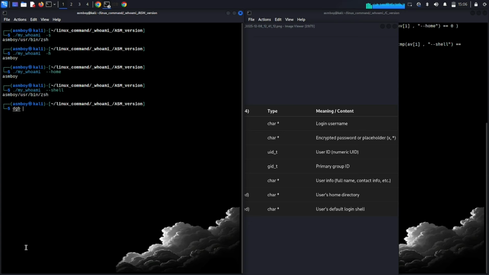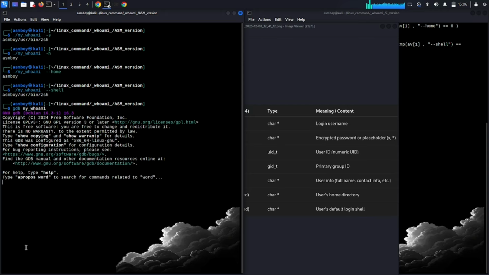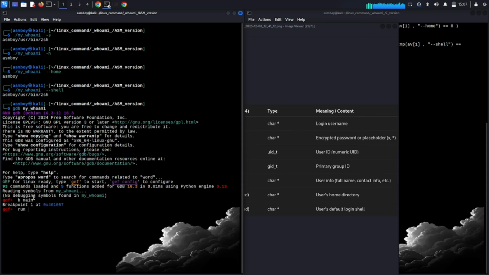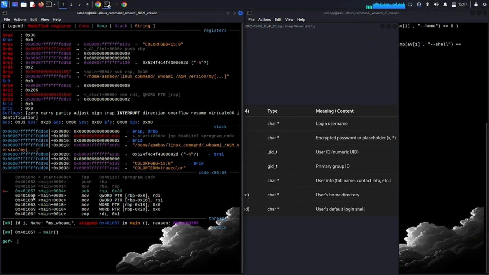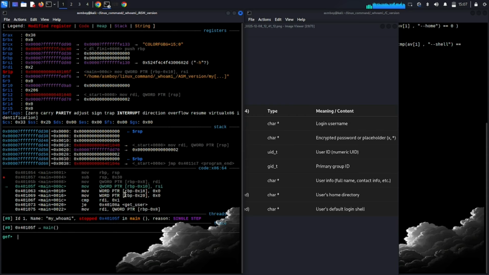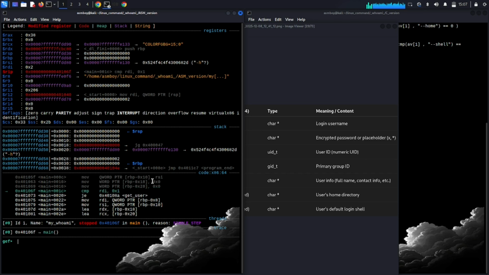GDB. Okay, let's break at the main. Let's do run, for example, -h. Okay, let's continue. Here we have saving in the RBP -h. Okay, good. Here we have the comparison. The comparison is false, so it will set the parameters for this check flag function. Alright, good. As you can see, we are moving the RBP -h, which is the argument counter, into the RDI. So the RDI now is equal to 2. Now the RSI will point to the second argument. As you can see here, the RSI now is pointing right here.